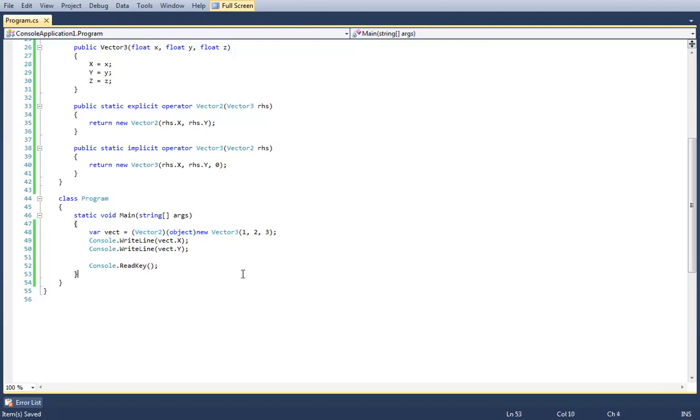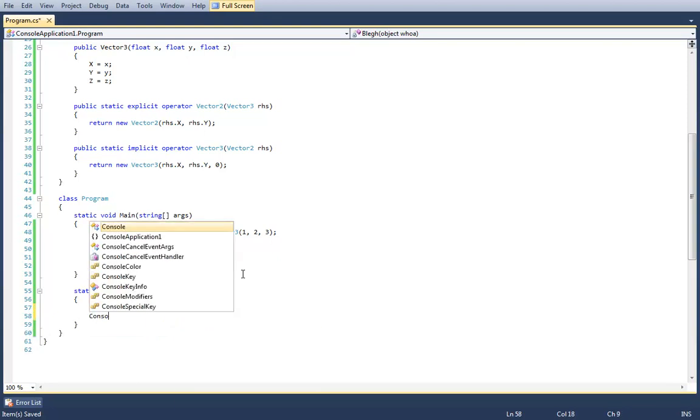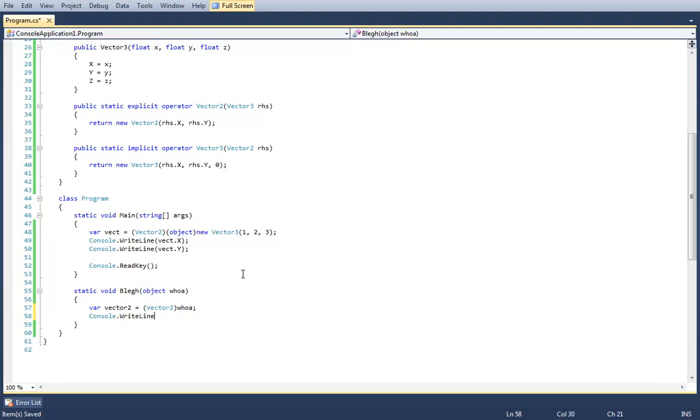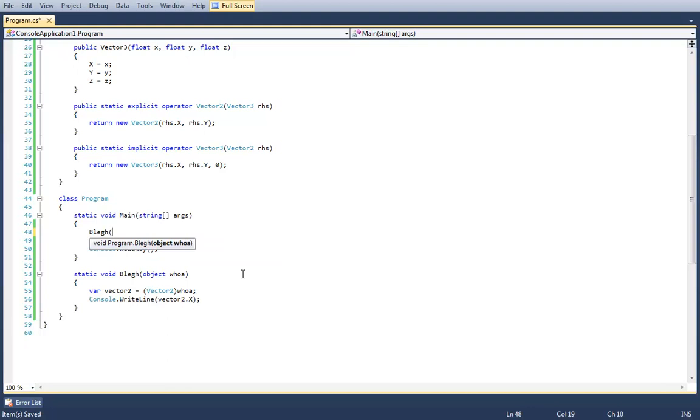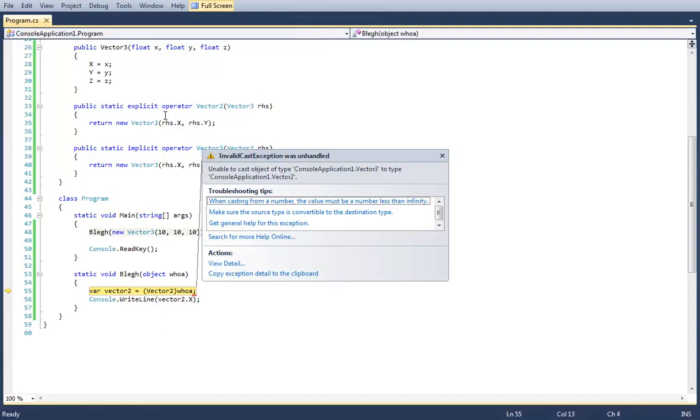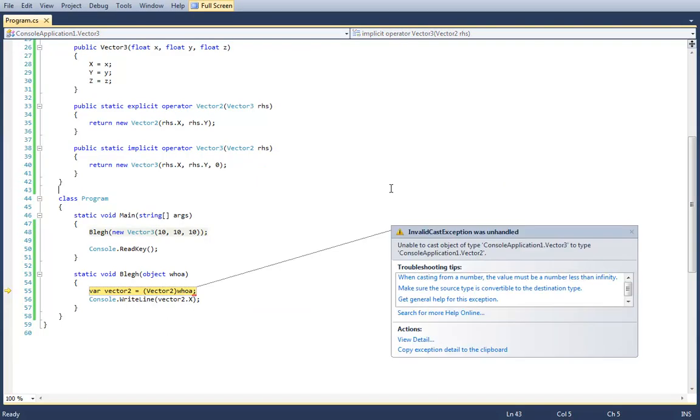So, for example, if I were to have a static void ble object woe, and I said var vector 2 equals vector 2 of woe, console write line vector 2 dot x. And if I was to go ahead and invoke ble with a new vector 3 and run this code, we get an invalid cast exception.